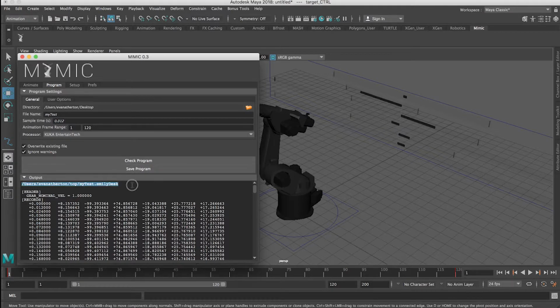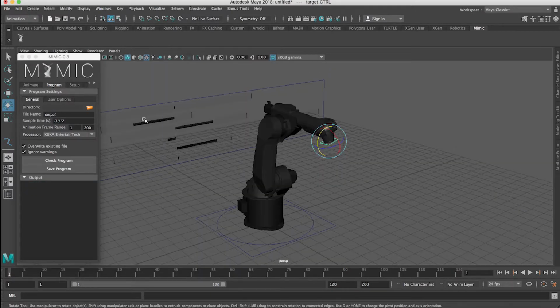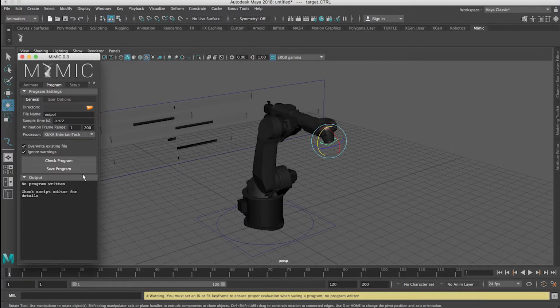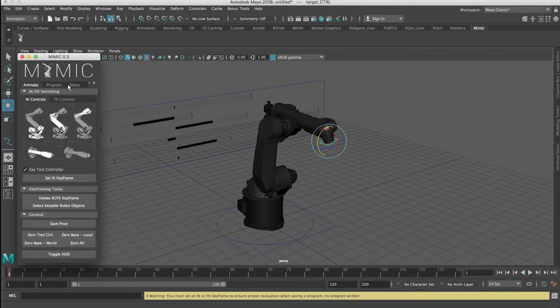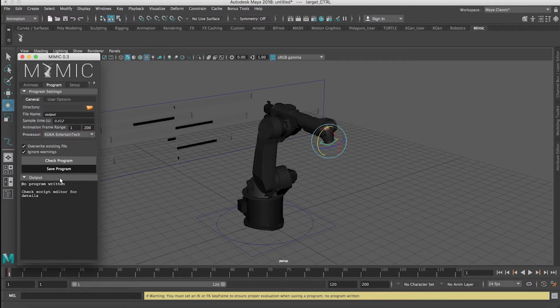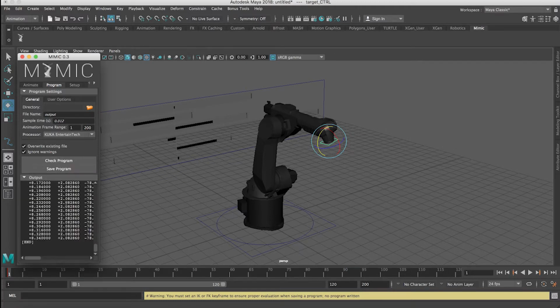Now you have real robot code that has been saved to your directory. All right, so very quickly, I just wanted to show you a couple sort of warnings you might get when exporting a program. The first of which I mentioned is if you don't have an IK or FK keyframe set. So right here, I have no keyframe set. So if I hit save program, it'll actually tell me, warning, you must set an IK FK keyframe to ensure proper evaluation. So if we were to then set, say an IK keyframe, come back here, hit save program, we now get our program.